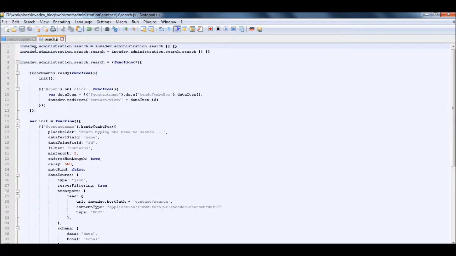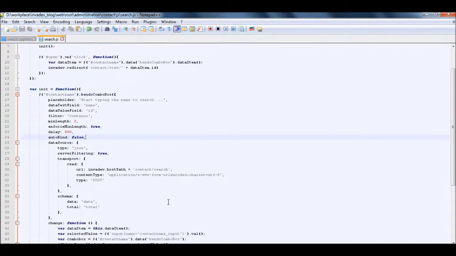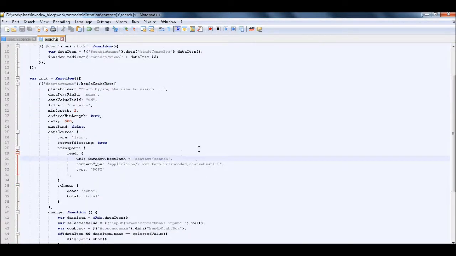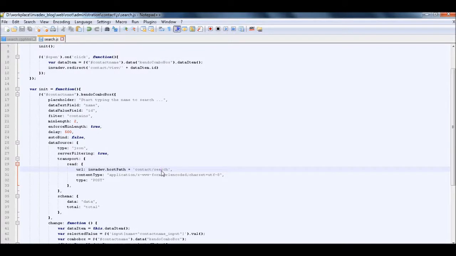And then save. As you can see in this file, I'm using Kendo ComboBox, and these are the properties you may require. You can refer to Kendo ComboBox documentation, and it gives you all definition for every properties. Under contact, I'm using search service. This search service will return all contacts in a JSON format. By default, it gives you only 20. You can customize that on your server side.